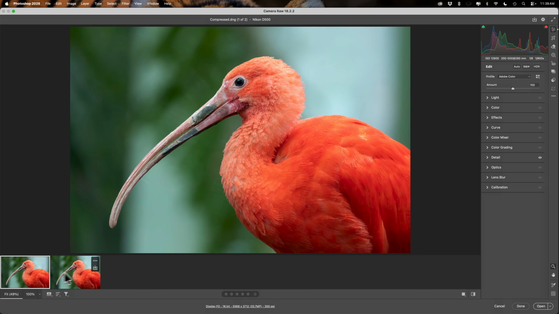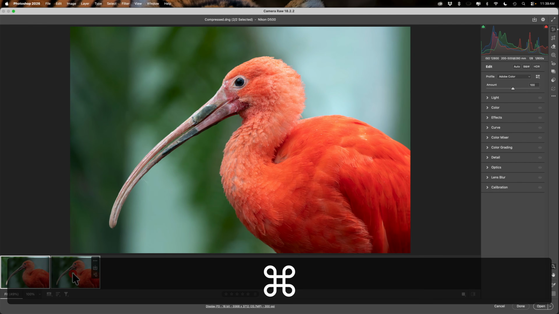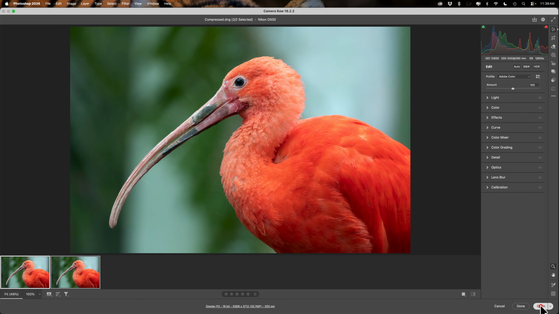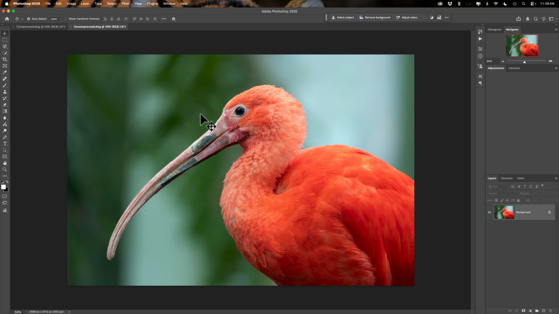So to open both of them, I'm just going to select both of them in the film strip down there, and we're going to click Open. Now they're going to open in their own tab. Now this is the uncompressed version, and this is the compressed version.